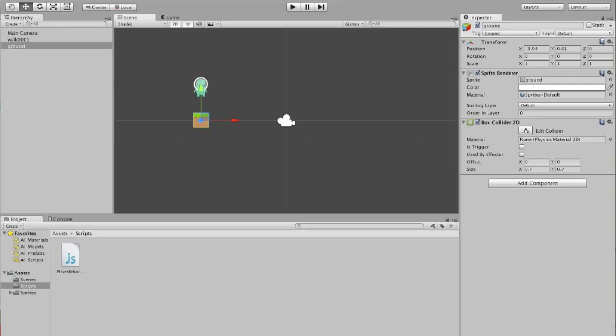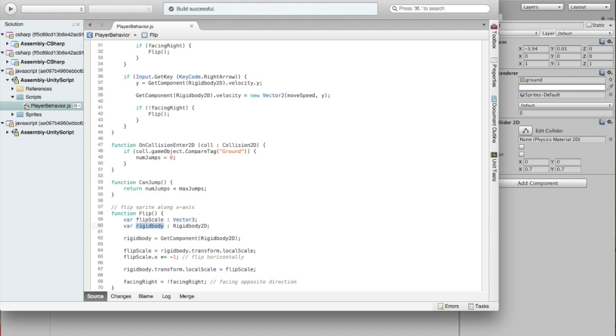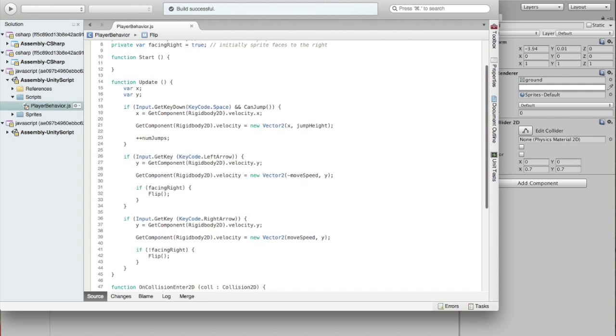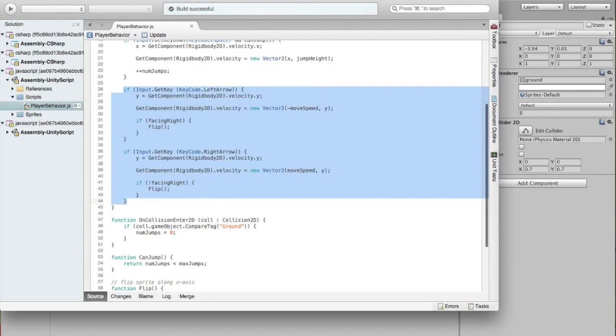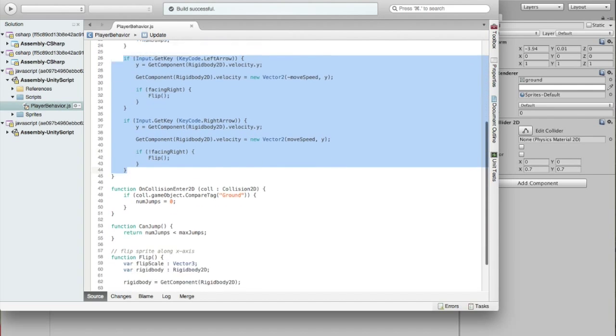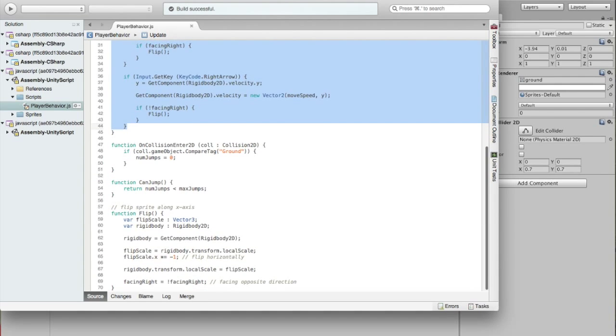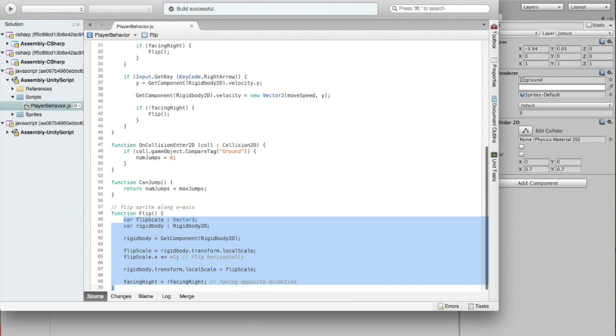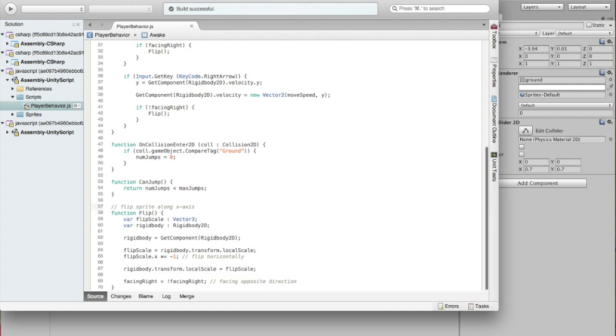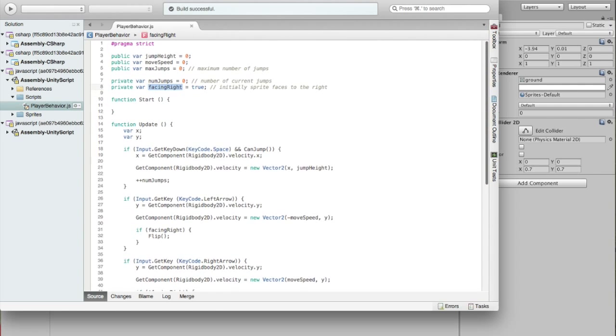And let's see, what did we learn? We learned how to actually get our guy to move based on the keystrokes, so left and right. You can change these to WASD if you like. And we also learned how to flip over our sprites and face in the opposite direction, using a Boolean variable to keep track of that.